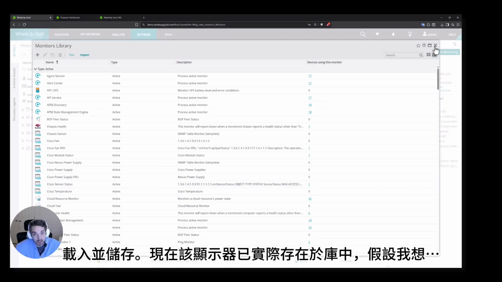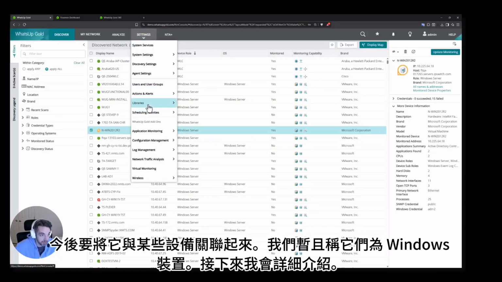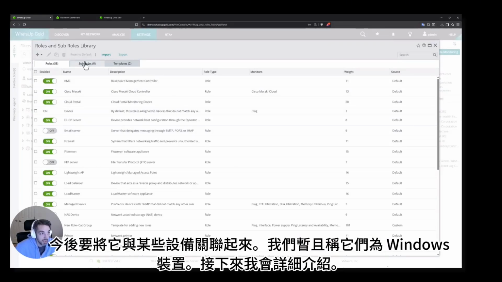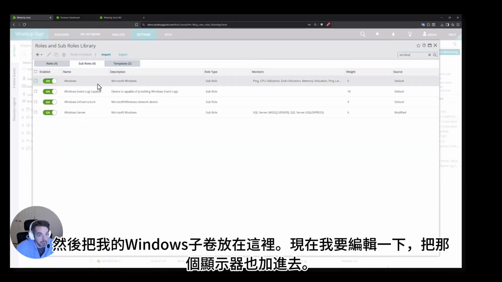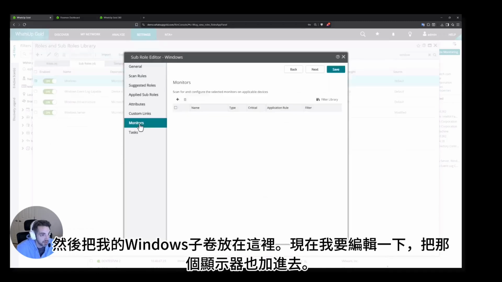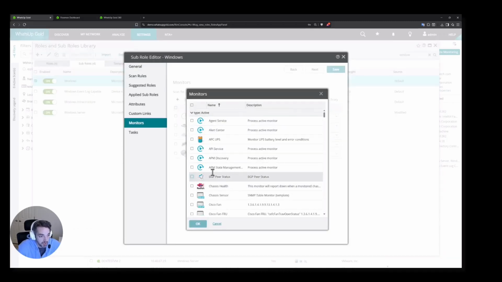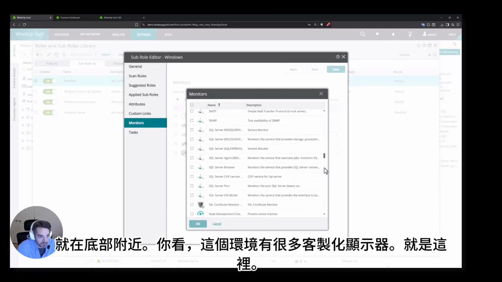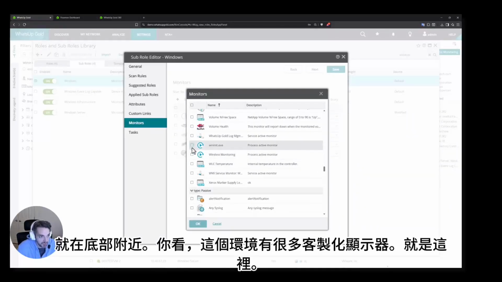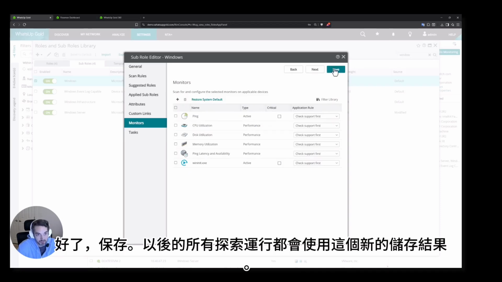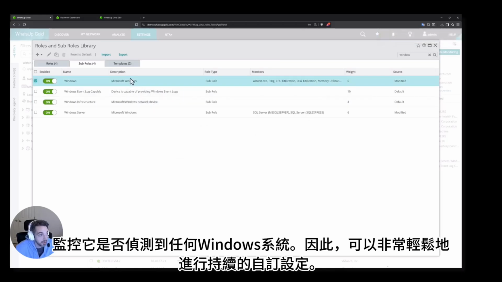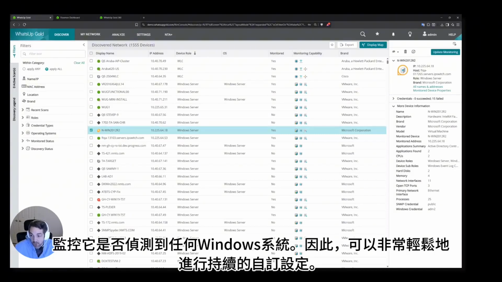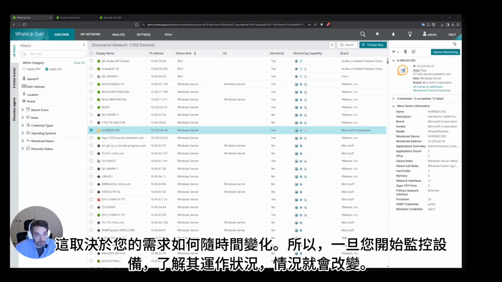Now that that monitor actually exists in the library, let's say I want to associate it with some devices going forward. We'll say those Windows devices. So I'll go over and get my Windows sub-role here. Now I'm going to edit this, and I'm going to add that monitor to it. It'll be near the bottom here. You see this environment has a lot of custom monitors. There it is. And OK. Now save. Now any discovery run going forward would use that new monitor if it found any Windows system. So very easy to customize on an ongoing basis depending on how your needs change over time.